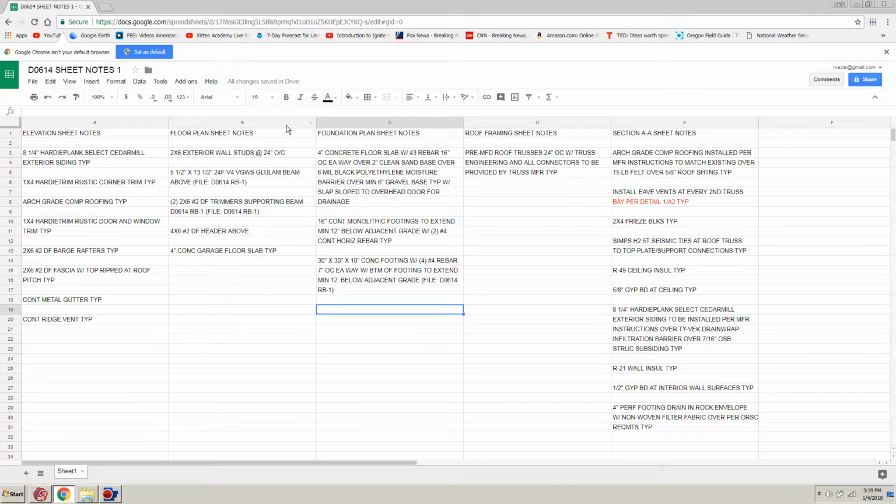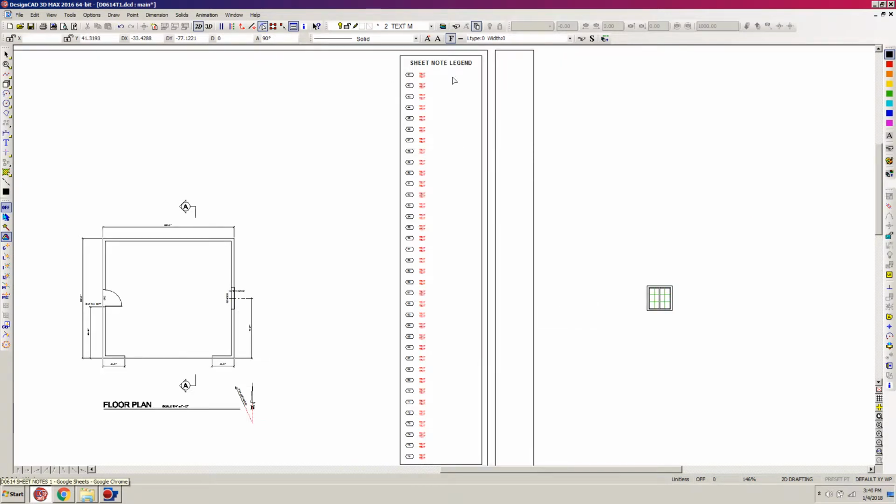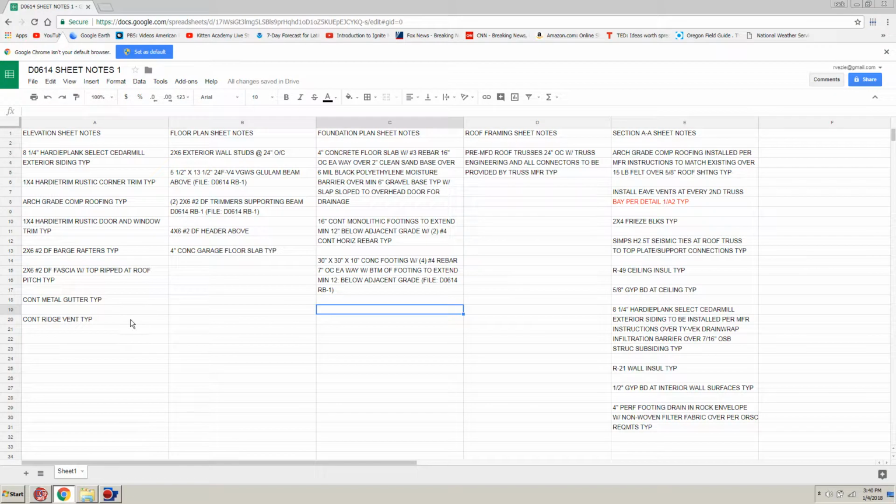So I'm going to click back over here to the sheet notes and zoom up on the sheet notes themselves. And you know, this column has a given width. I don't want to occupy any more of the sheet than I have to, because I need a lot of room for drawings. So I'm going back to Google Sheets, and with these various columns, I've sized them.